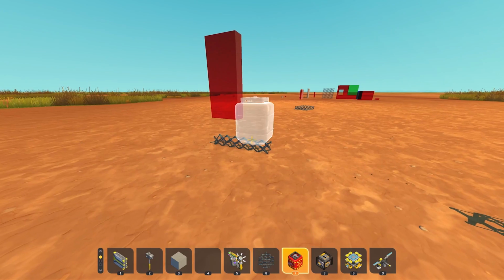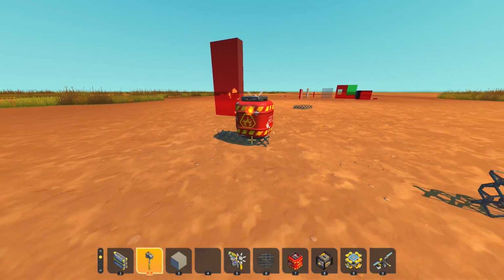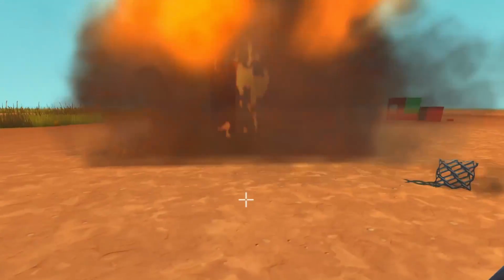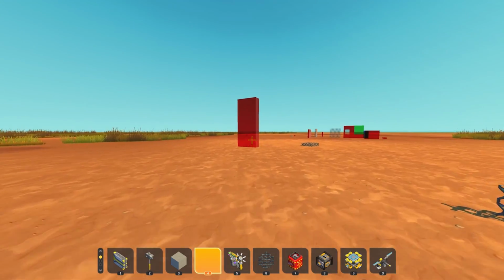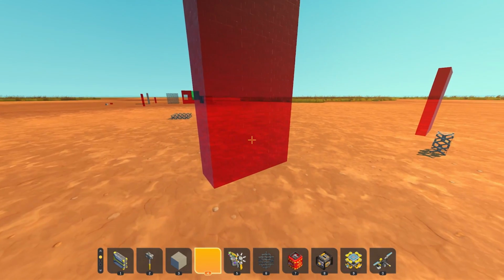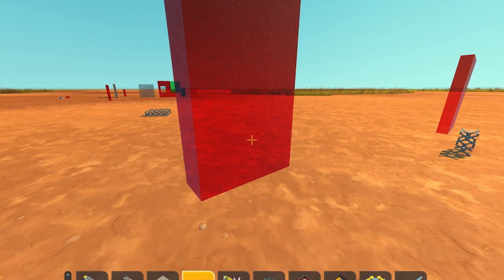Destructible is pretty self-explanatory. It just means you cannot destroy the block. Even if there's explosives or stuff like that, it's just going to stay. Erasable means I cannot delete the block. I'm pressing the button right now and I cannot delete it.